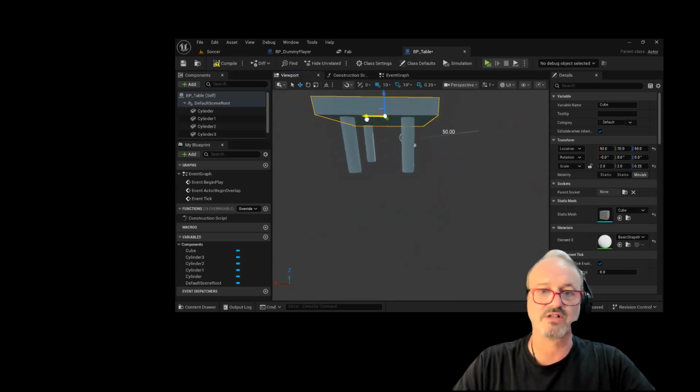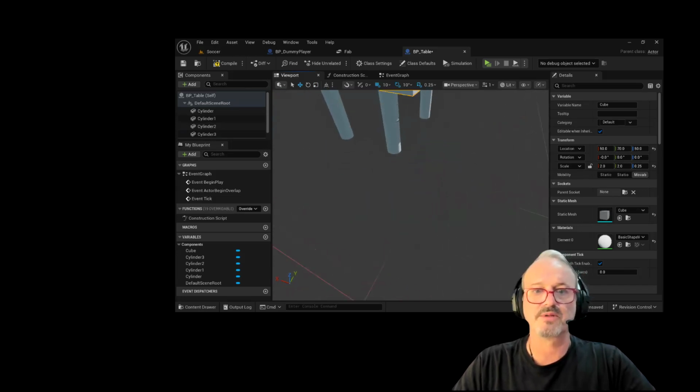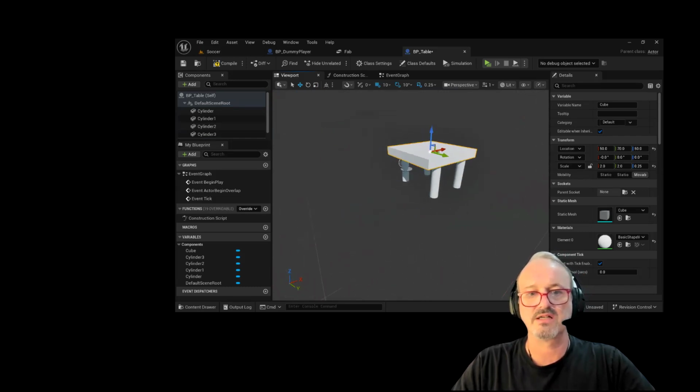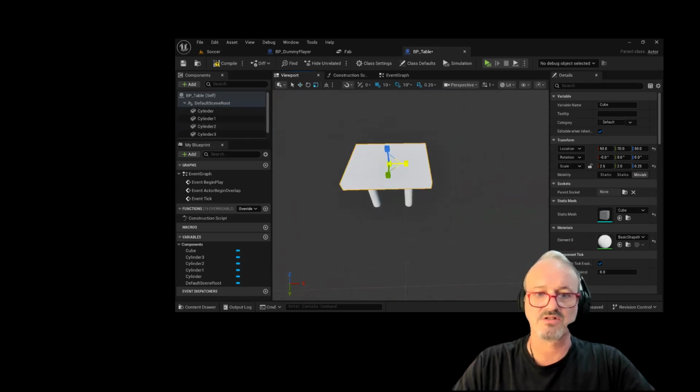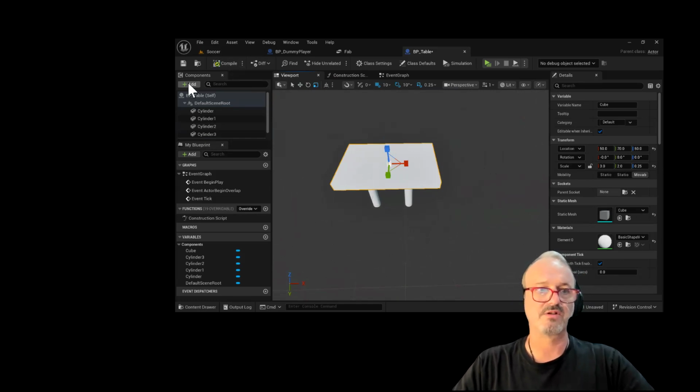I think maybe move it over here a little bit, go up here. All right. Gonna actually make my table a little longer. So I'll just do that. Let's go again and compile and save.